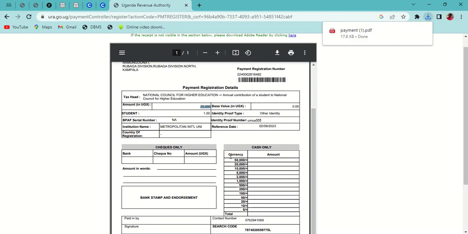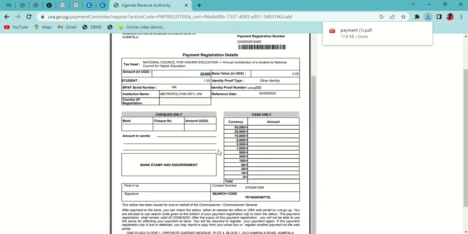You print it, you take it to any bank that was represented previously, the ones you saw. So it can either be Equity, Sentinel, Tropical, there are many there. So that is our process. Thank you.